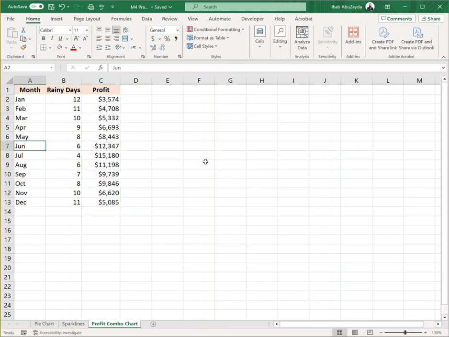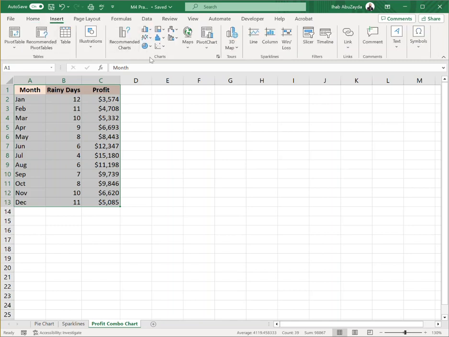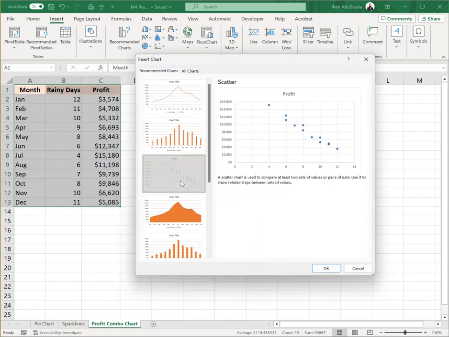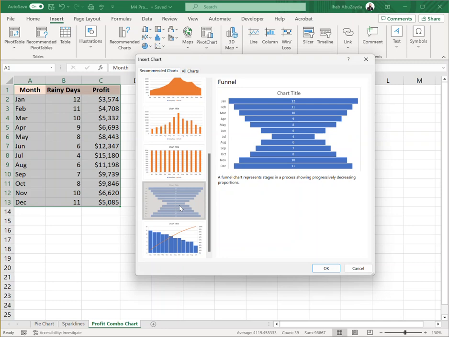So one way to create a combo chart is if you select your range, you can go to Insert, and let's say you're looking at these different charts and you're not sure which one would give you a combo chart, so you can ask Excel for a recommendation. You can click on Recommended Charts, and you see here it's giving us suggestions.